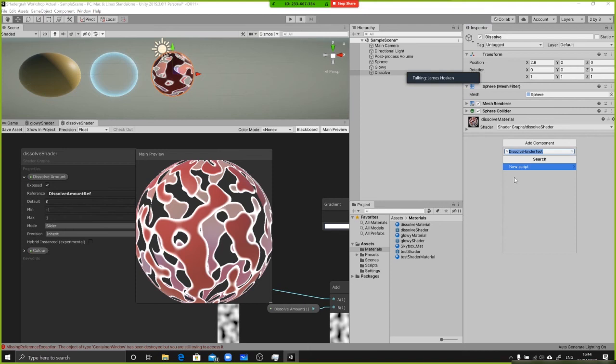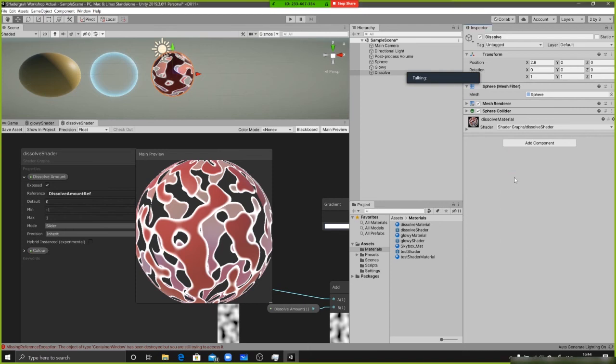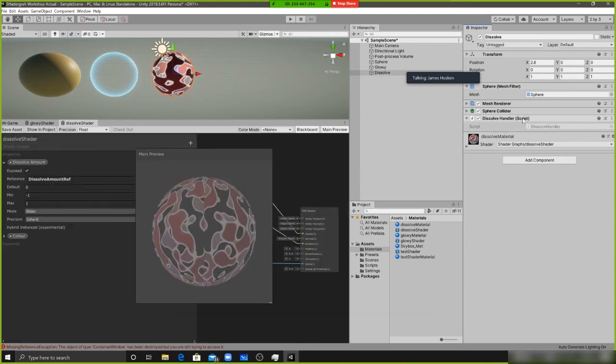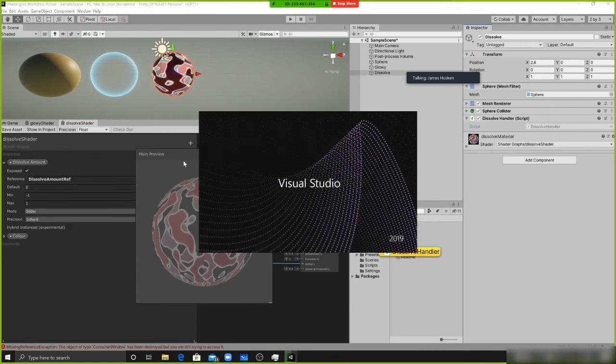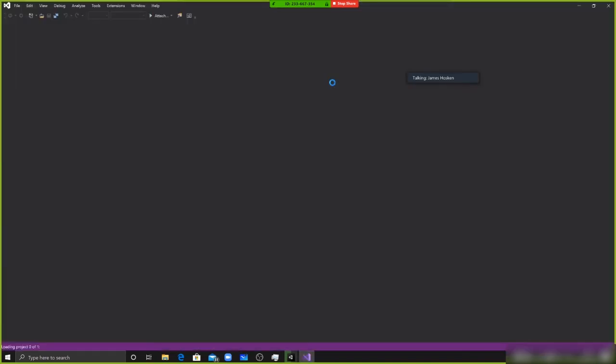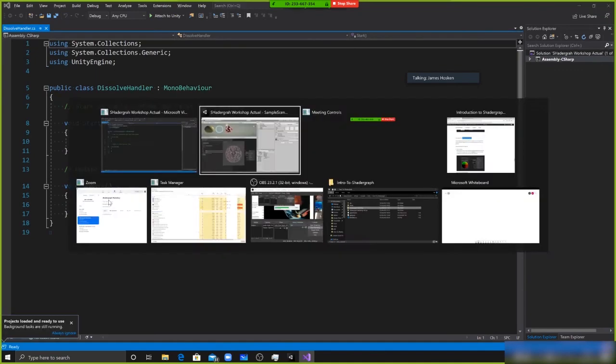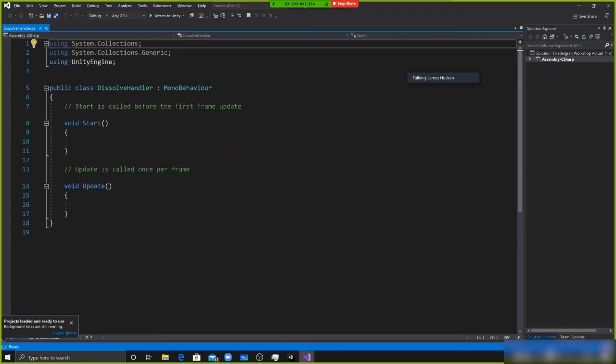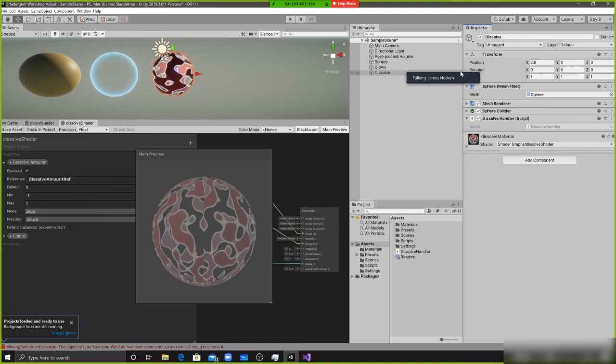So I'm going to create a script, and I'm going to call this script dissolve handler. My naming convention is whenever a script does something or manages some property of something, I'll use the tag handler. Other people you might see call their scripts manager or things like that, but handler is the term that I use. And if we double click on that, wait for Visual Studio to load, we'll talk through getting the properties of the material. So I'll give everybody a second just to have their code editor of choice opened.